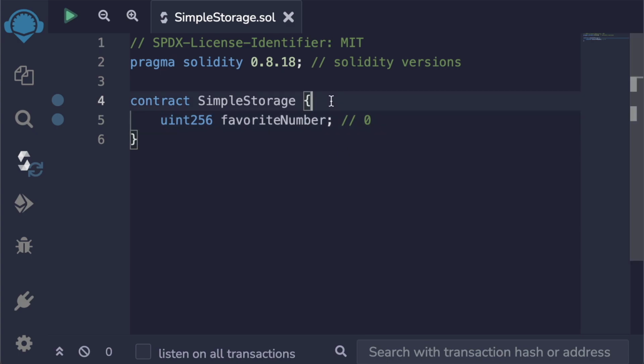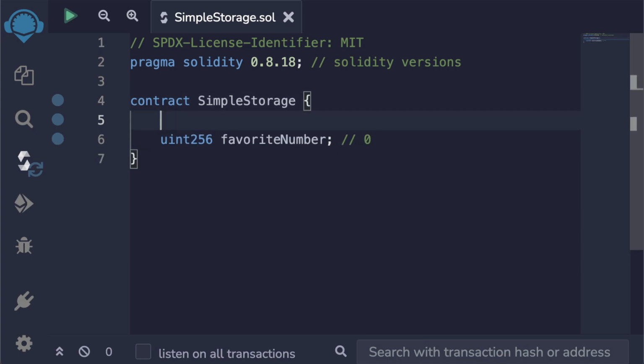And remember, as you're coding along here and typing along with me, if you get confused, make sure to write your own comments. For example, we can say favorite number gets initialized to zero if no value is given.